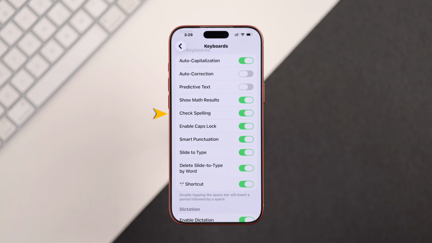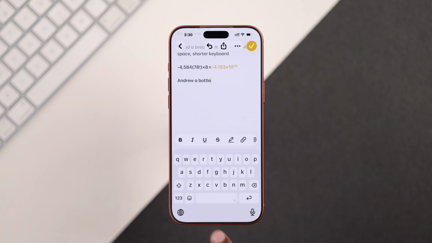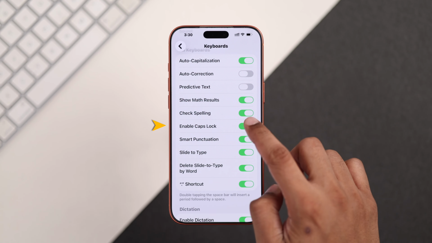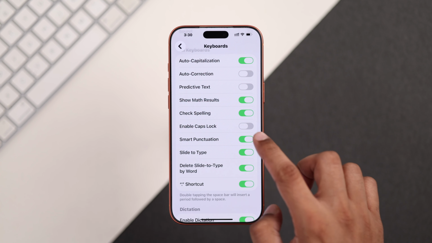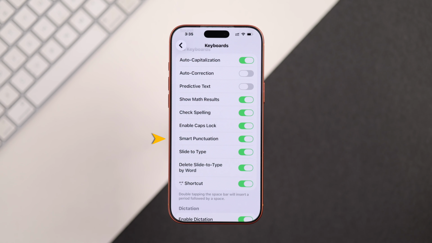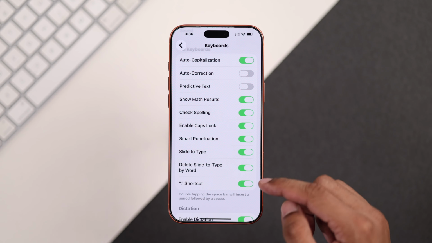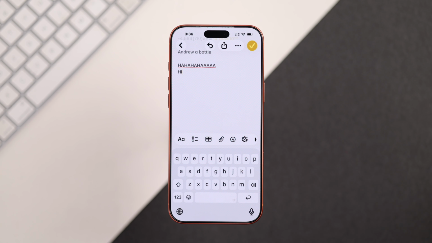Then we have check spelling, which you can keep enabled, and what this will do is underline any typo or grammatical mistakes. There's also the enable caps lock toggle, and if this is disabled, you won't be able to lock all caps, so you'll have to capitalize every letter. So if you want to scream in caps lock, then keep this enabled. Then we have smart punctuation, which you'll probably never use, so you can just keep it enabled. And this option is the full stop shortcut, and when this is enabled, if you tap space twice, then it will be converted to a full stop.